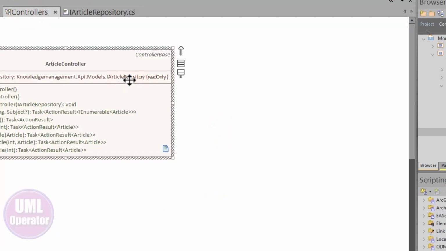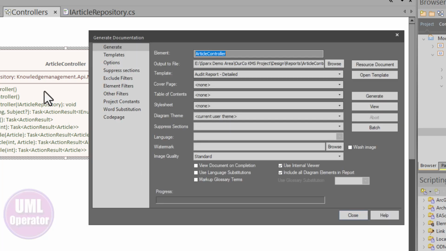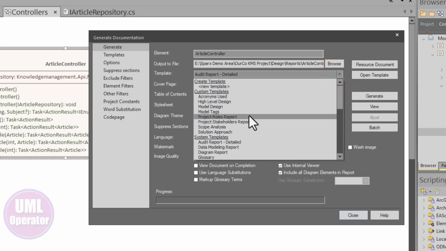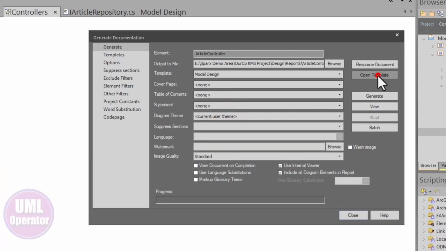Now let's hit F8 to produce a report on this interface element. And this time, we're going to use our own custom template called model design. And let's take a look at it.